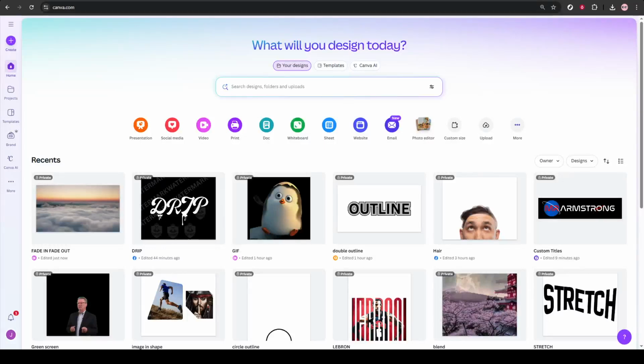In today's video, I'm going to teach you how to fade in and out video and audio in Canva. By the end, you'll have smooth visual and sound transitions that feel polished and professional, all using Canva's built-in tools.